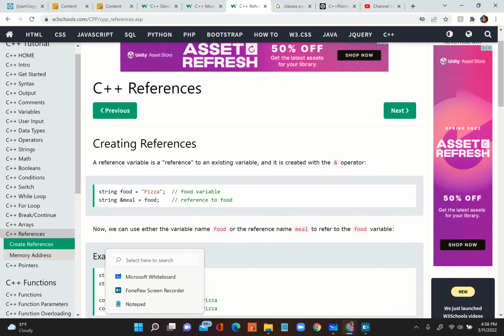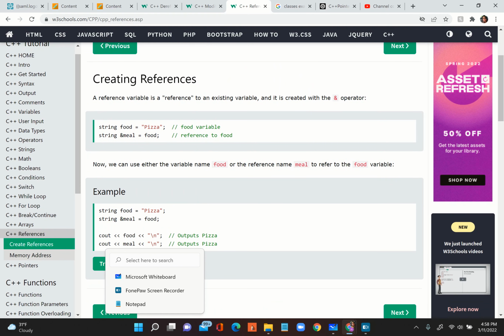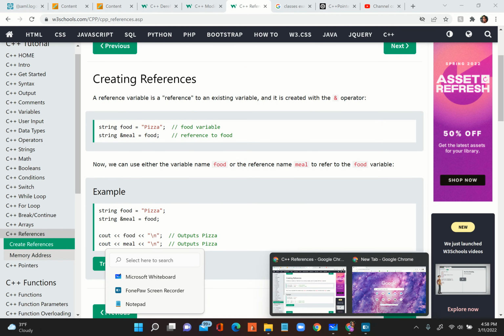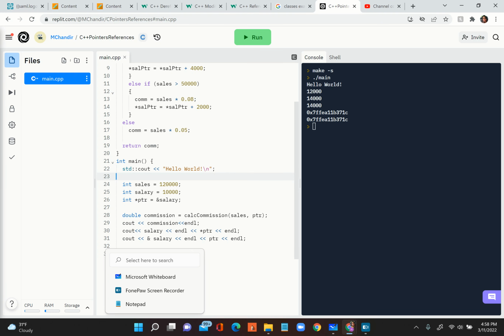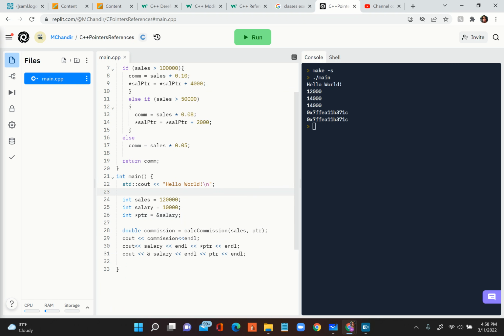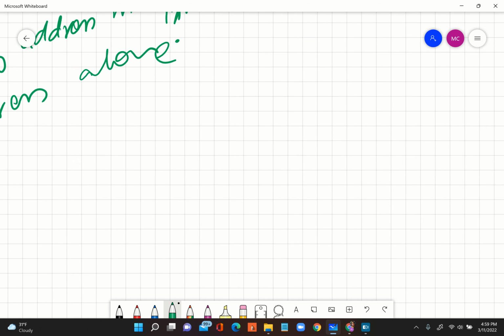Okay, the next concept is called references. This is just an alias you create for a variable. For example, you have sales and you want to modify sales, and maybe this is a situation where you don't want to use a pointer. Basically, you just create another alias so that you don't create another variable. You are just assigning another name to the variable as opposed to storing the address. So storing the address is the pointer.